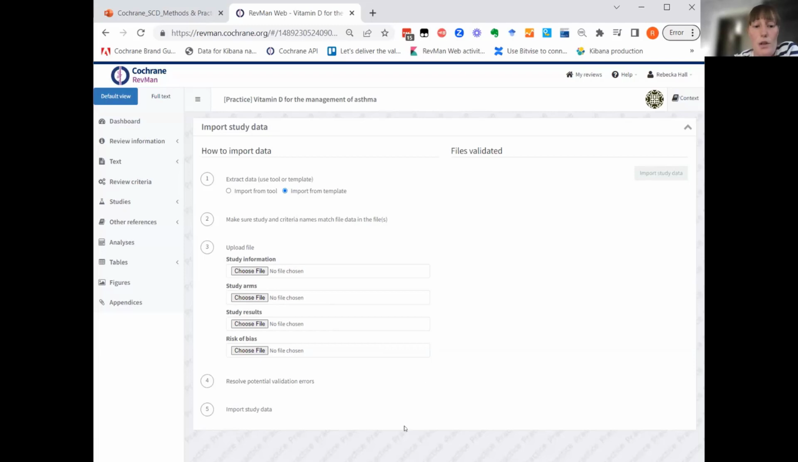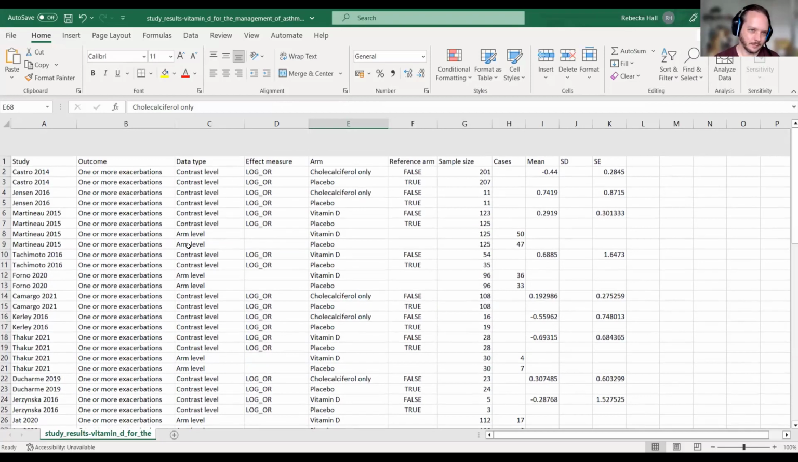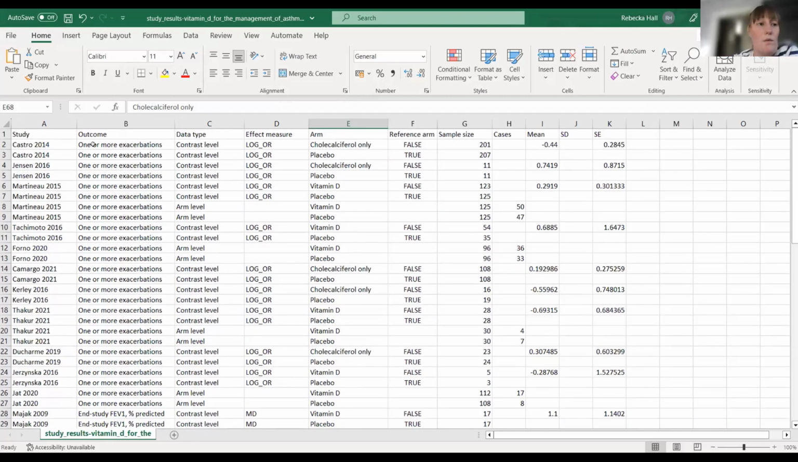So I don't know if it would actually be helpful to show the result sheet again, because one of the questions was whether you need one sheet per analysis. So let's just share this again. I hope you're seeing. Yep, we're seeing Excel now. Great. So basically, you don't need one sheet per analysis.